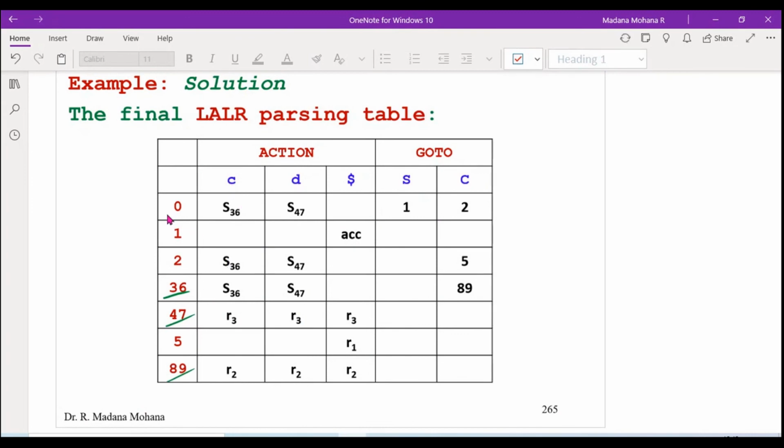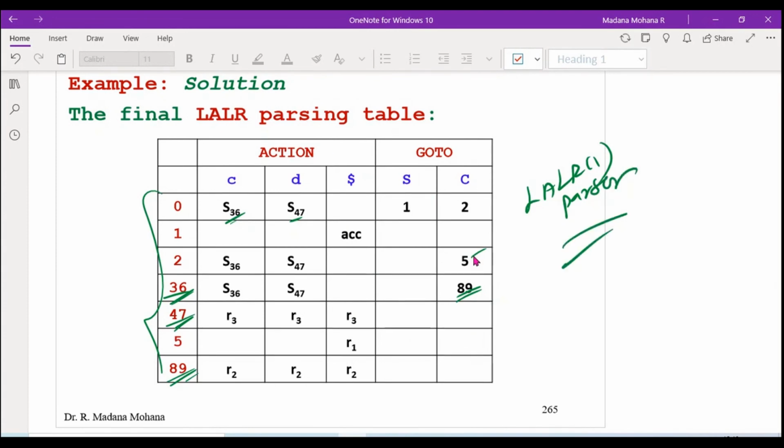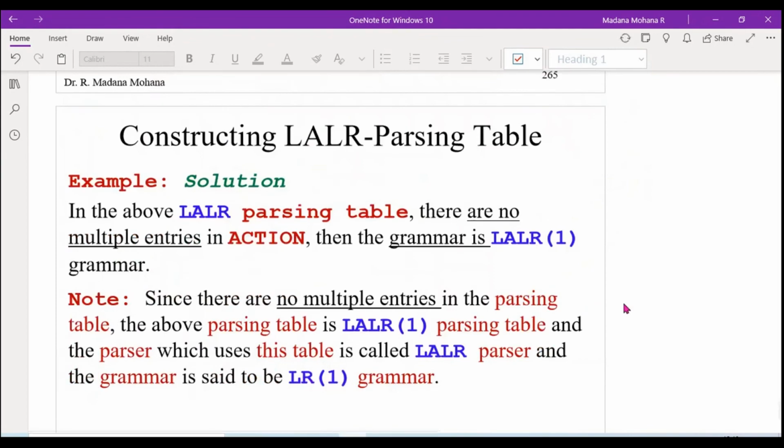The shift values also. Suppose you get S3, don't take S3 separately. Whatever the combination state, that only you can take, 3, 6. S4 means don't take S4 separately. The 4, 7 combination state you can take like this. So whatever the states here, the action values are a combination of the same only. Here goto also. So here we don't have 8 separately, it is 8, 9. Here also multiple entries are not there. Now this is an LALR parser. Like that we can find the LALR parser easily.